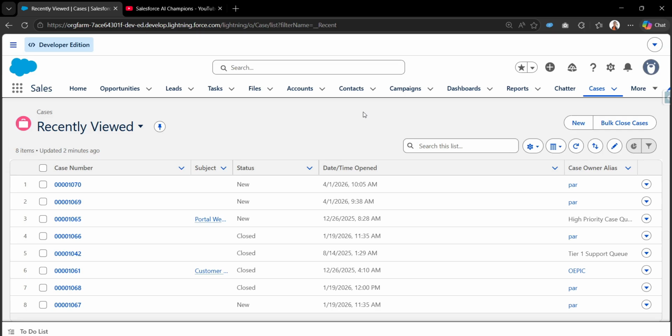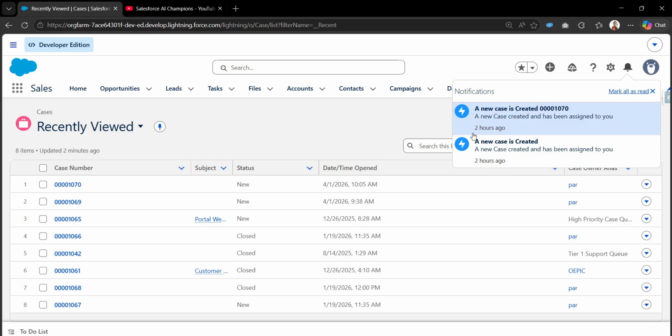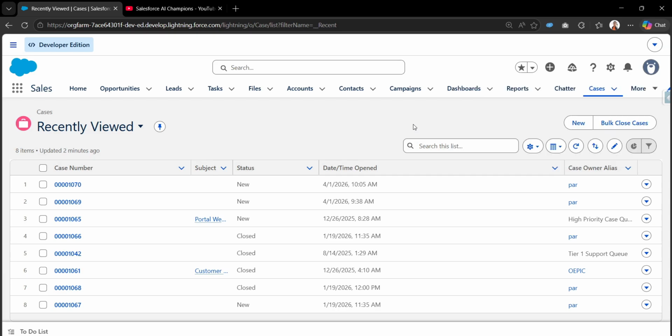So custom notifications in Salesforce are personalized alerts that keep users informed about specific business events or record changes, right? And we can see those custom notifications from this bell icon. If I just click on it, it will show those kinds of custom notifications. This is a custom notification providing notifications whenever a new case is created and assigned to me, right? So I'm going to demonstrate the use case of how to create custom notifications using Salesforce record triggered flows.